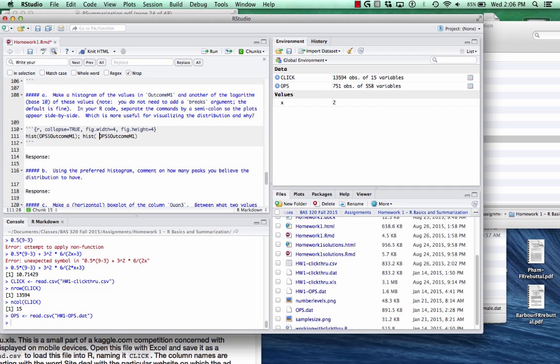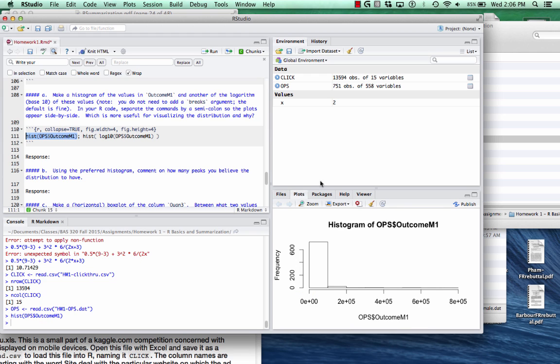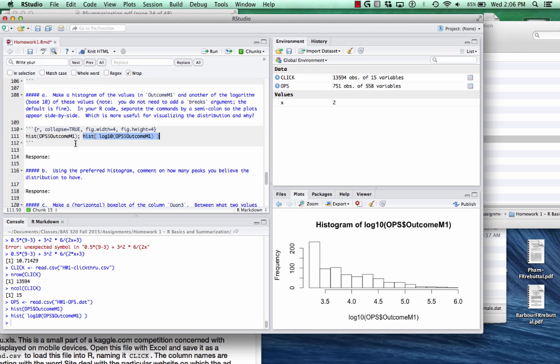with the exception that instead of the values themselves, I'm going to do the histogram of the log base 10s of the values. So if I just highlight this first part right here, that'll give me the histogram of the original values. If I highlight this part over here and run it, that gives me a histogram of the logarithms. If I just have my cursor on the line, it'll evaluate the entire line.